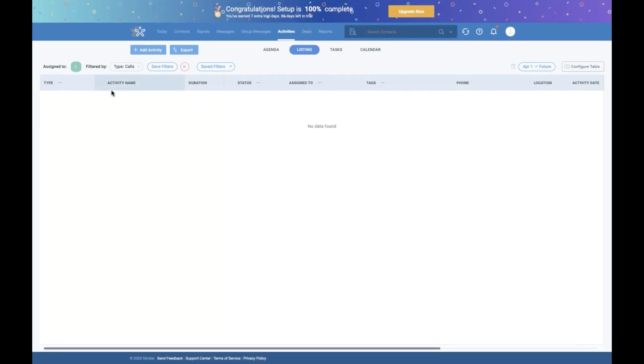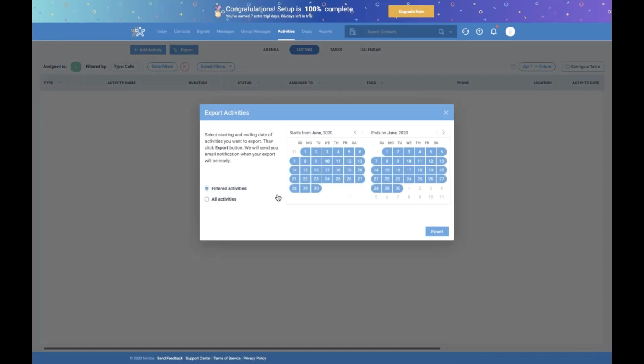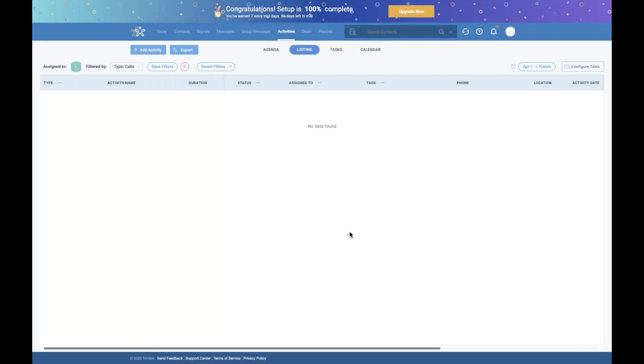And then the sales manager would be able to see the report here, and you can also export it. So you can either export with the filtered activities, only those that you want to focus on. So in this instance, it's just calls, or you can report on all the activities. So I hope that that covered your question.